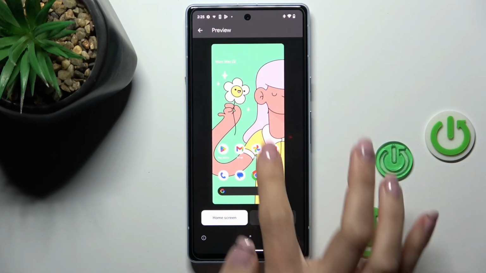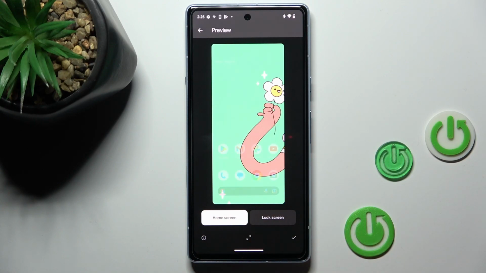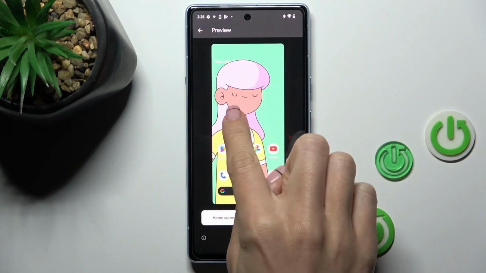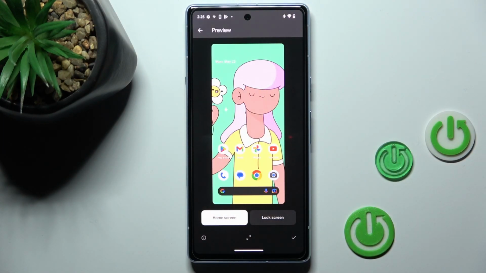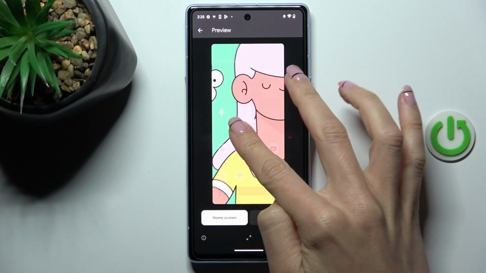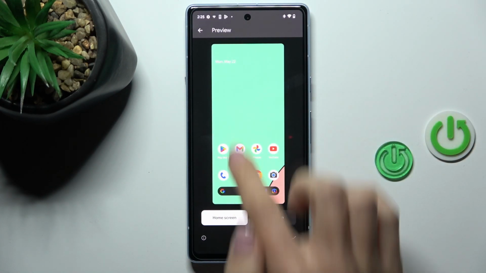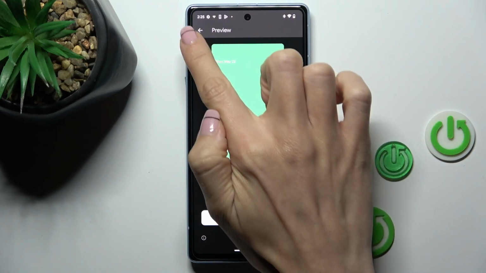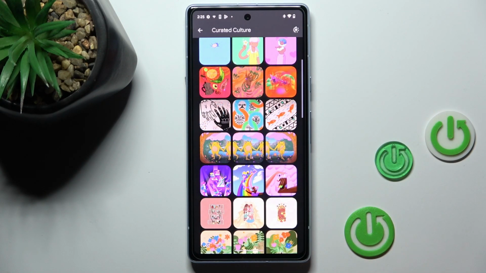And smoothly by tapping, you can see how particular picture looks on your screen, and also you can reorganize it a bit so you can set it however you like. You can zoom it in, out, and so on. Then you can also go back and pick another picture if you don't like the current one.